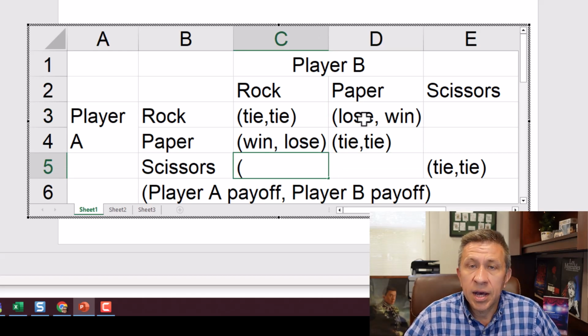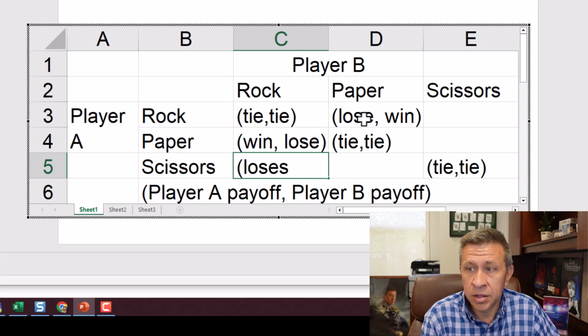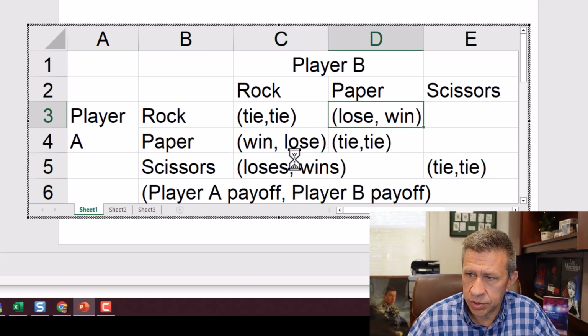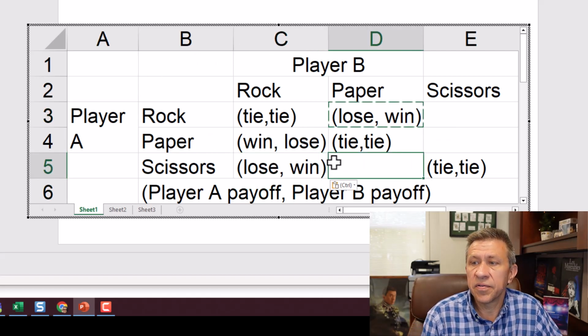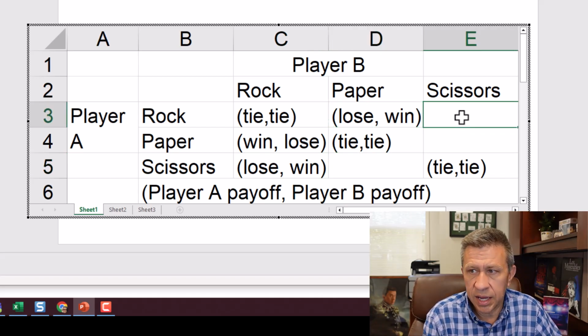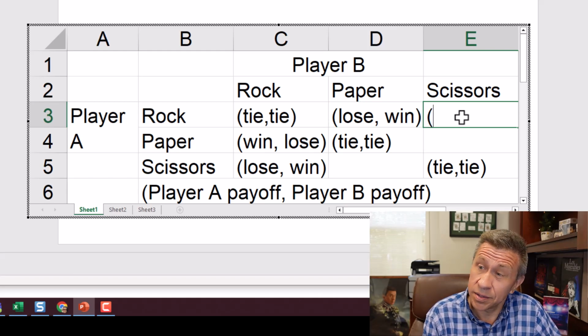What about scissors and rock? If player A plays scissors, player B plays rock. Player B wins, player A loses. Oops, I will just change this to lose and win. If player A plays rock and player B plays scissors, player A wins, player B would lose.